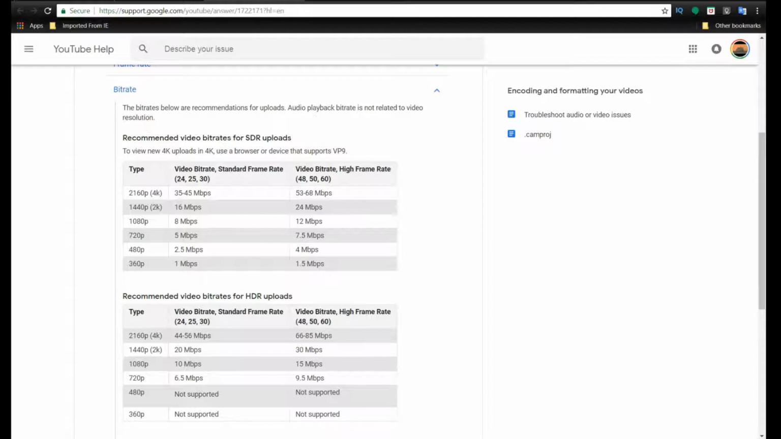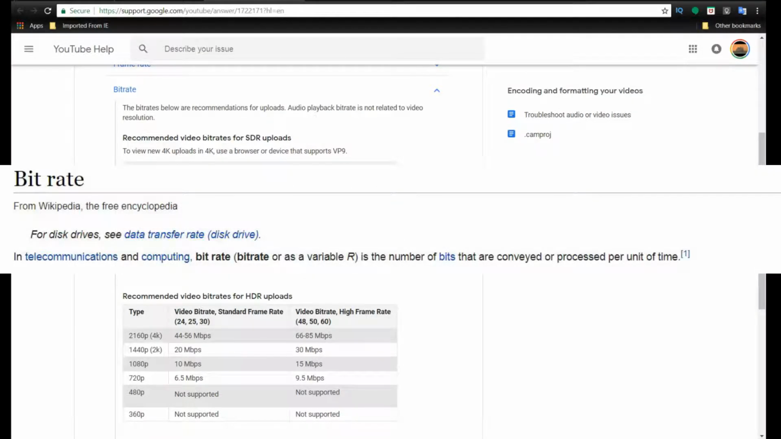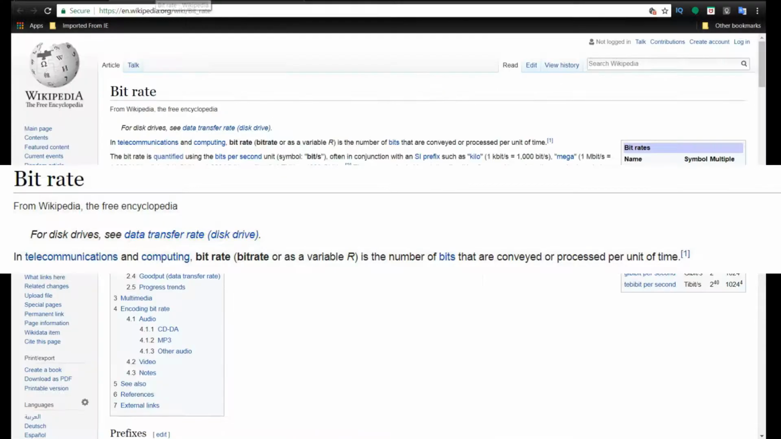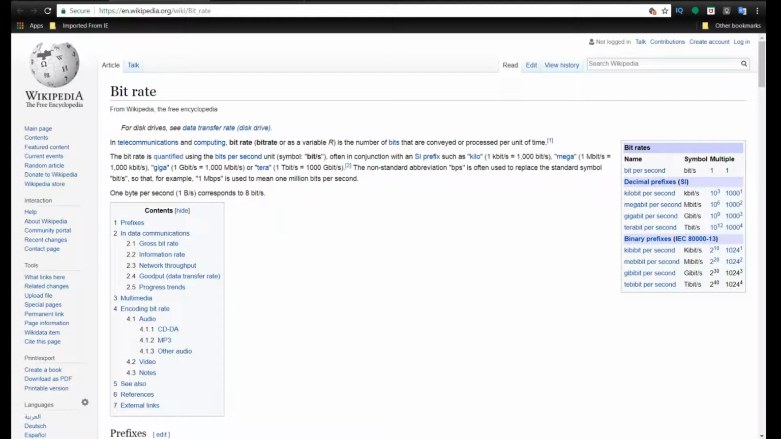For those of you who aren't familiar with bitrate, we're going to use the definition online. It is the number of bits that are conveyed or processed per unit of time. So the bigger the bit rate, the more information that can be passed through at any given moment. Now, how does that affect us?